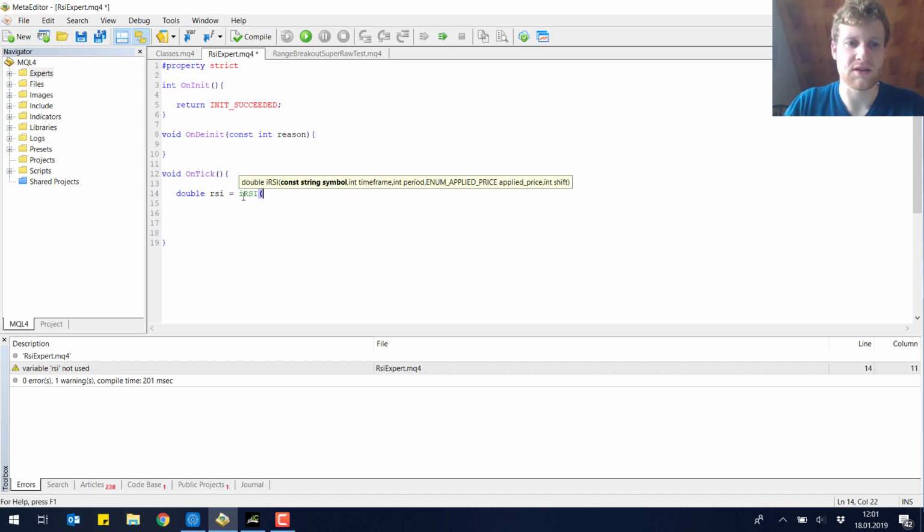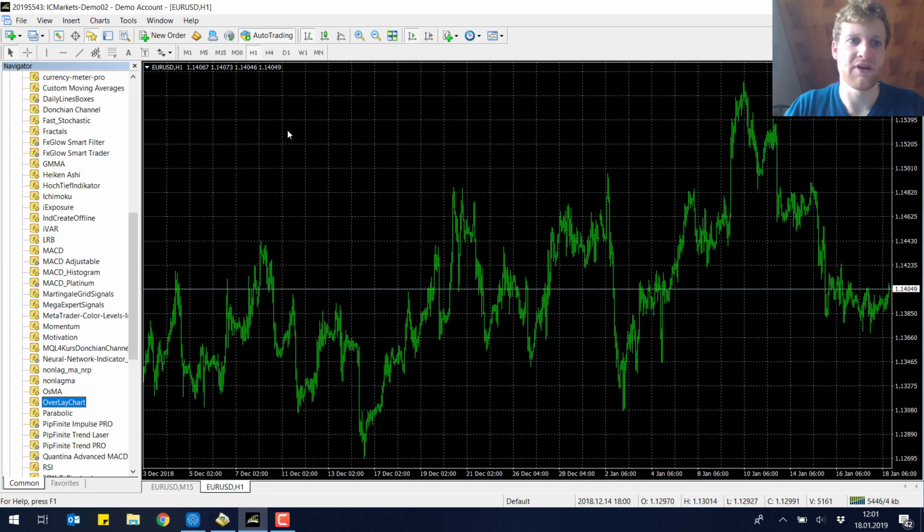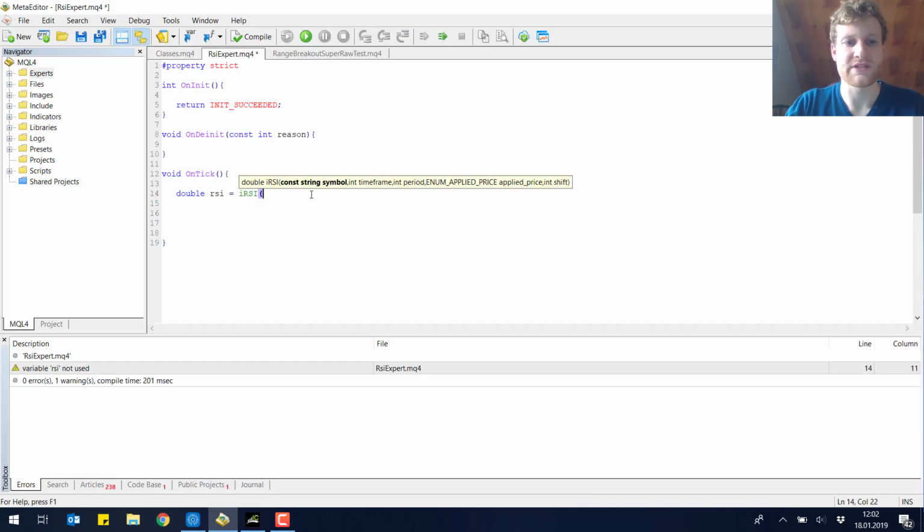So first of all, the first parameter is the symbol. If we attach the expert advisor to the Euro-US dollar chart, we want the RSI of the Euro-US dollar chart. That's kind of obvious, but we could also calculate the RSI of the GBP US dollar if we want to, even though the expert advisor is running on the Euro US dollar. So that's what the first input is for, and we get the current symbol by this underscore Symbol call here.